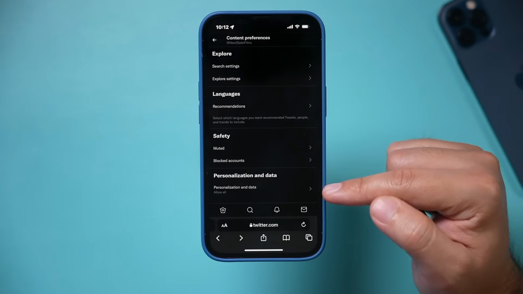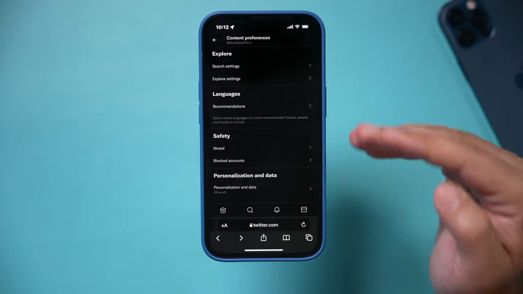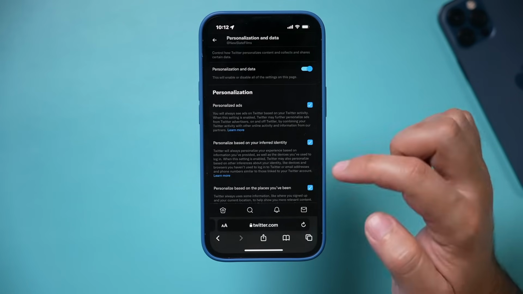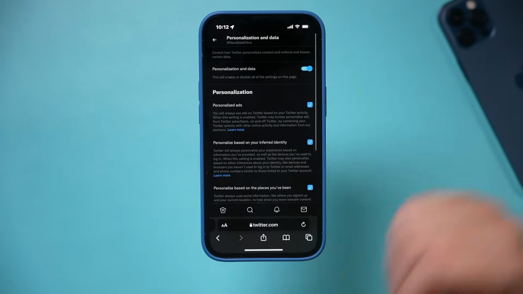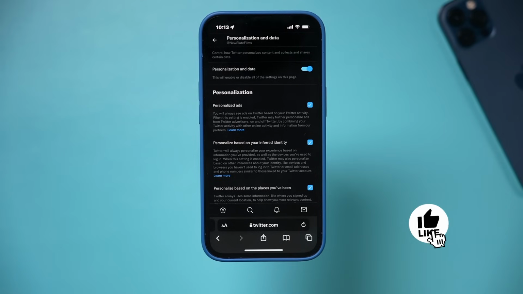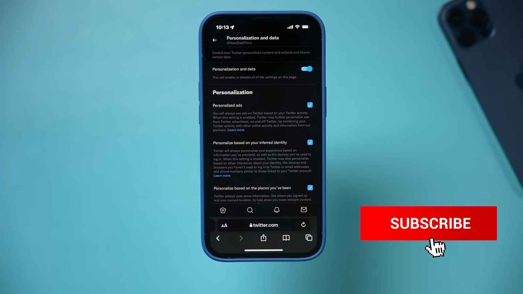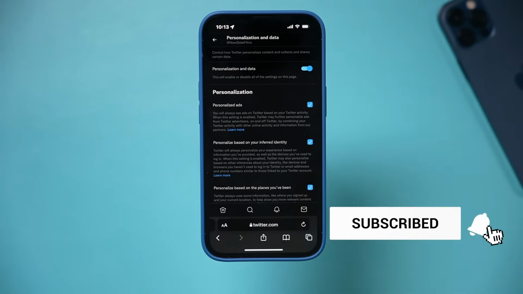And there are a ton of other options here available to you that are not available on the Twitter mobile app. So you may want to check on some of these on your own. And that's how you turn off Twitter sensitive content settings right on twitter.com.